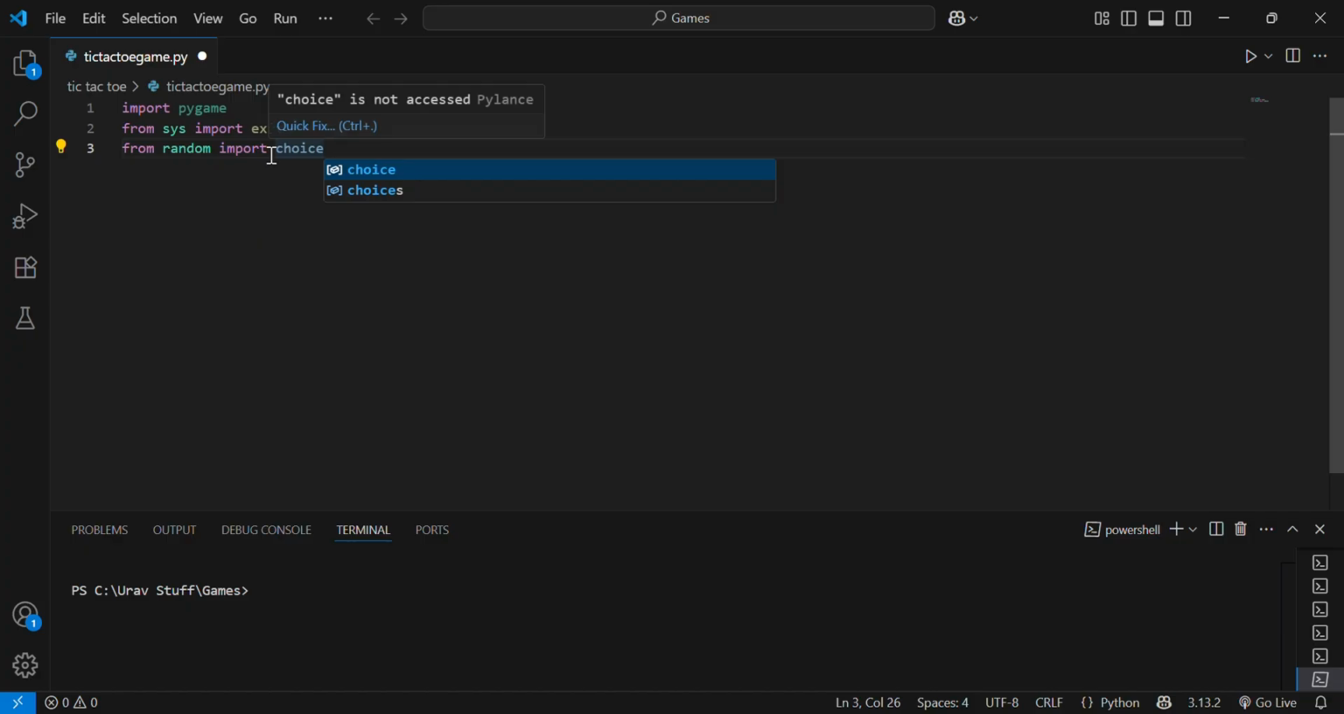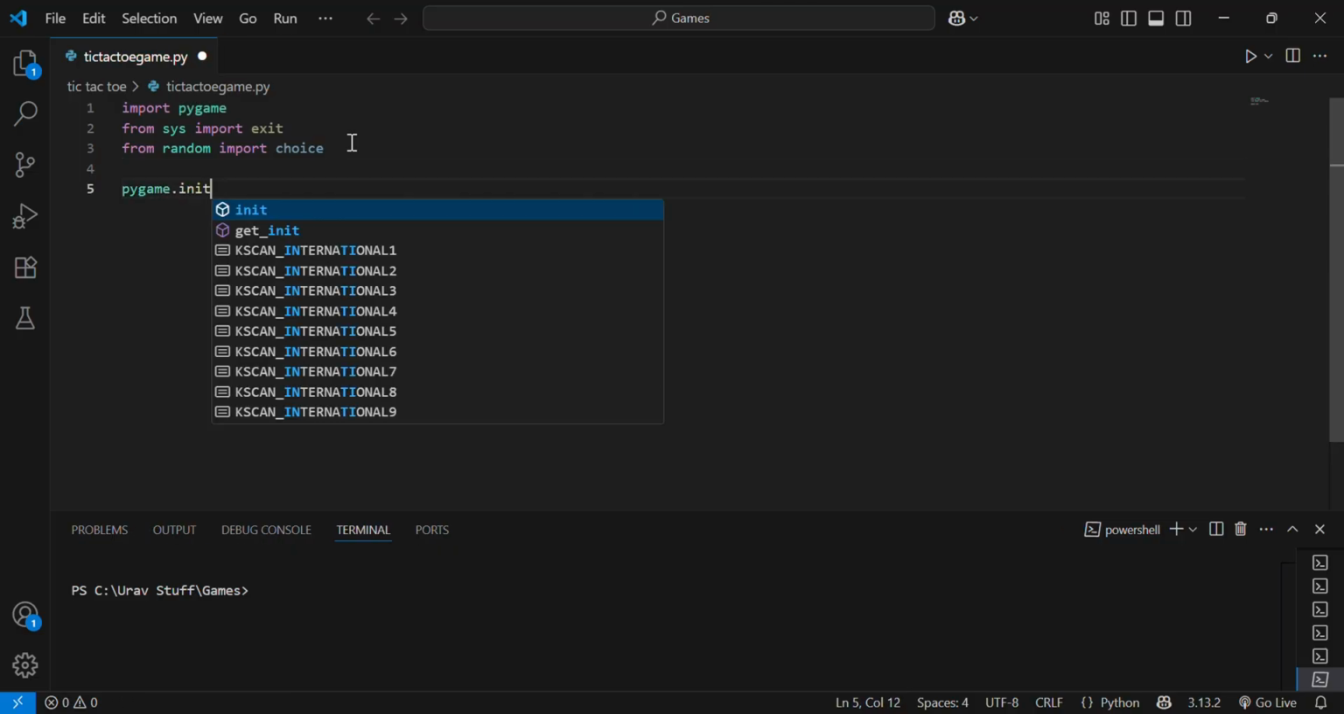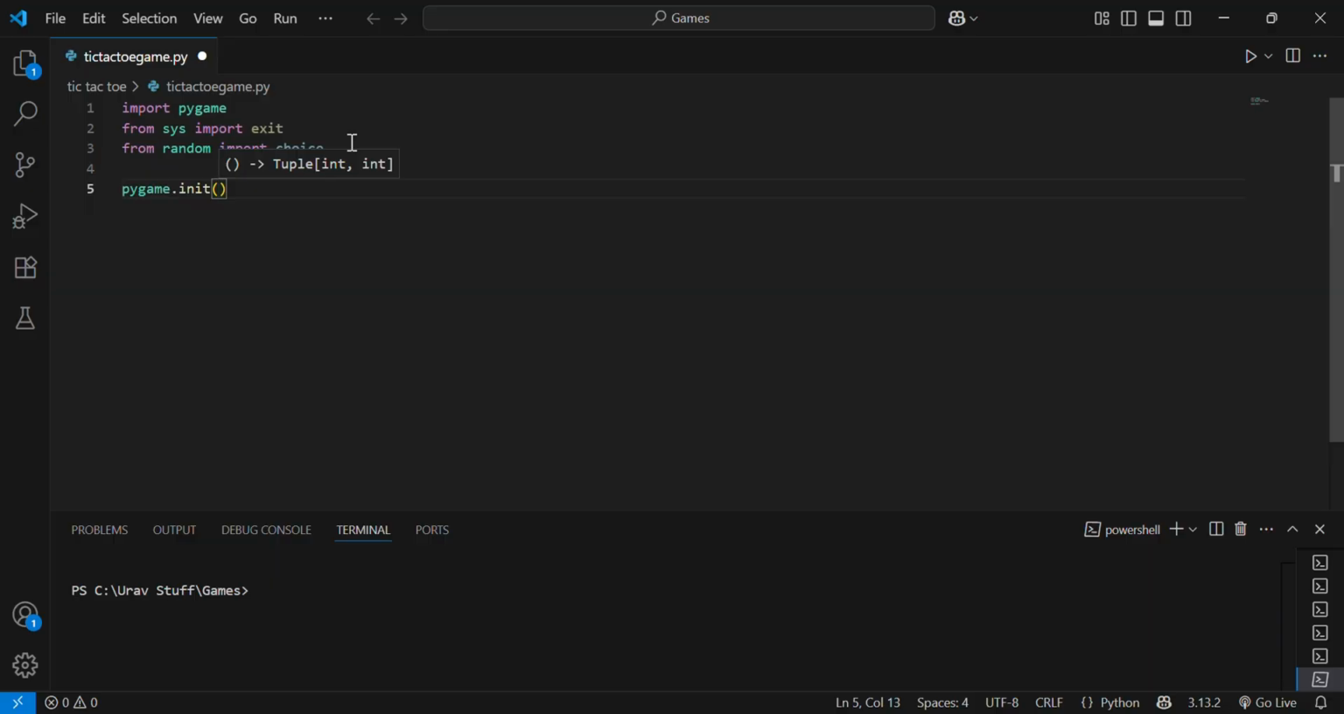Alright, so before we can actually use anything in the Pygame library, we need to initialize it. So I'm going to type pygame.init, and this basically initializes the Pygame module, and this is essential because Pygame needs to set up various subsystems like the display, sound, and input handling.